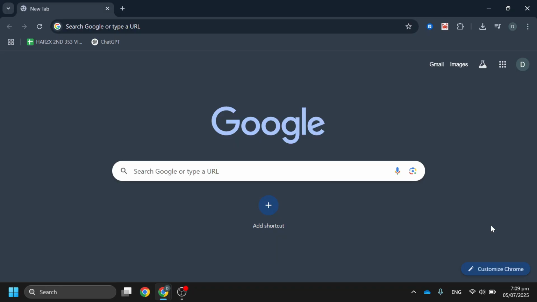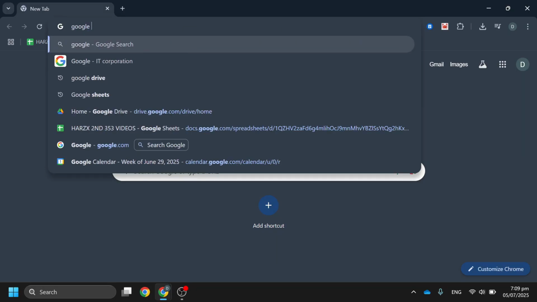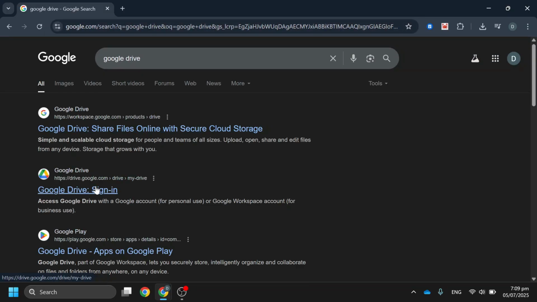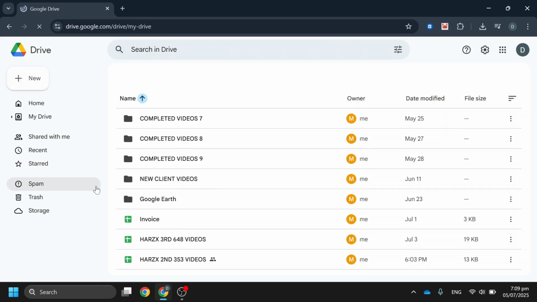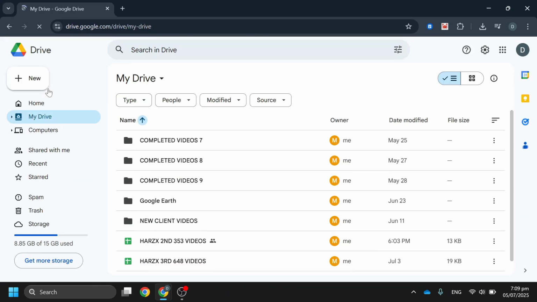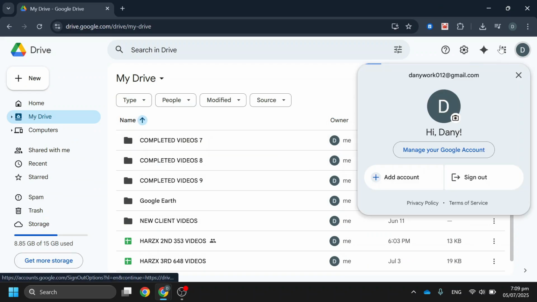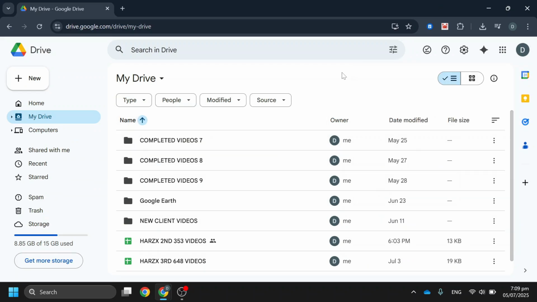So let's get started. First, go to Google and type in Google Drive. Over here, click on the Google Drive sign in link. After that, log in using your Google account. If you have multiple Google accounts, click on your profile icon to switch between them.